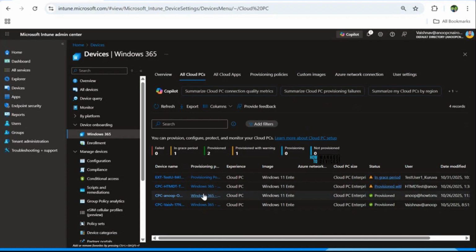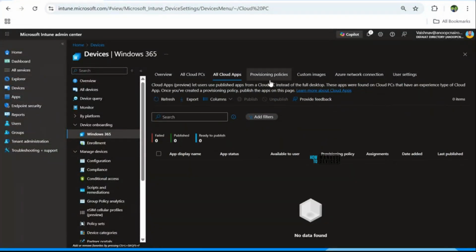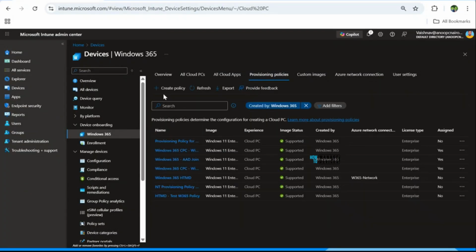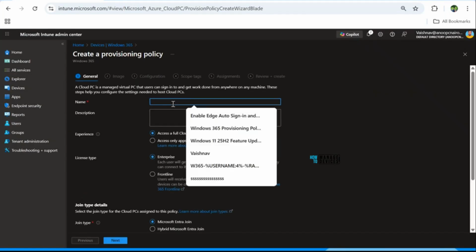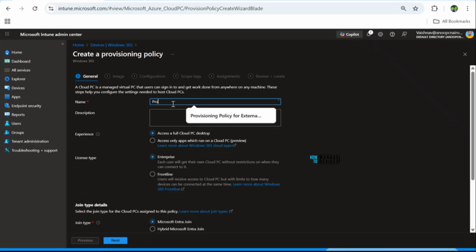That is available for me right now. I'll create a provisioning policy, click on Create policy. I'll name the policy Provisioning policy for external users.